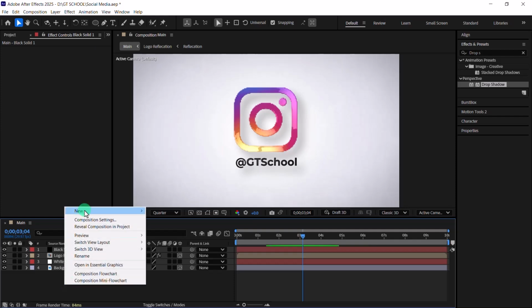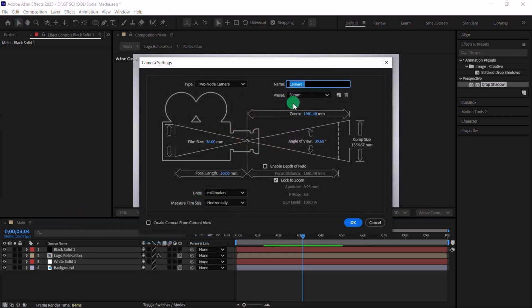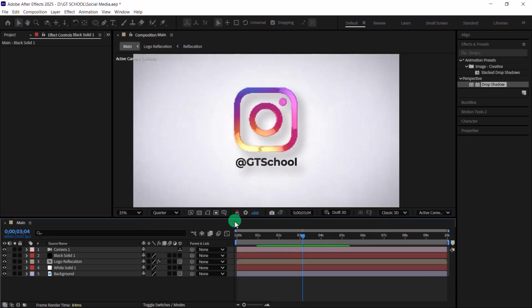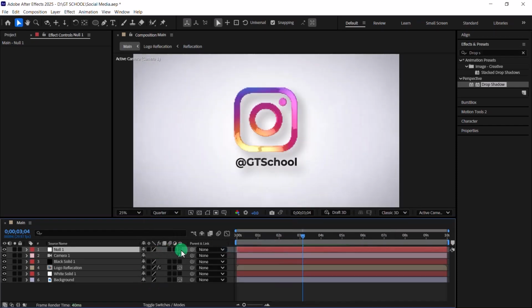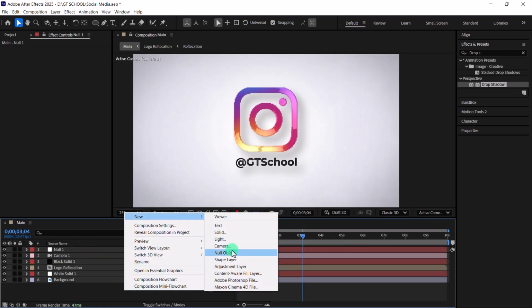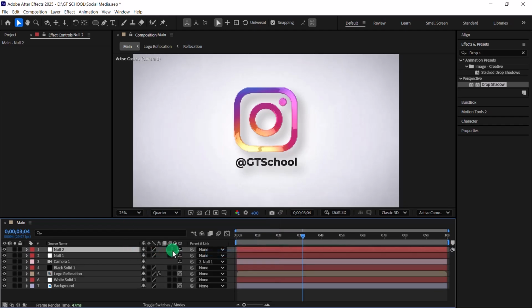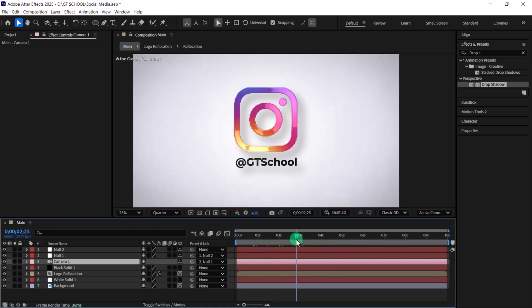And now let's create a new camera. 50 mm I'm using for this project, and let's create a new null object and make it 3D, and just parent the logo with this null object. Create one more null object and also make it 3D, and parent this null one to this null 2. Select the camera one and Ctrl S to save the project.